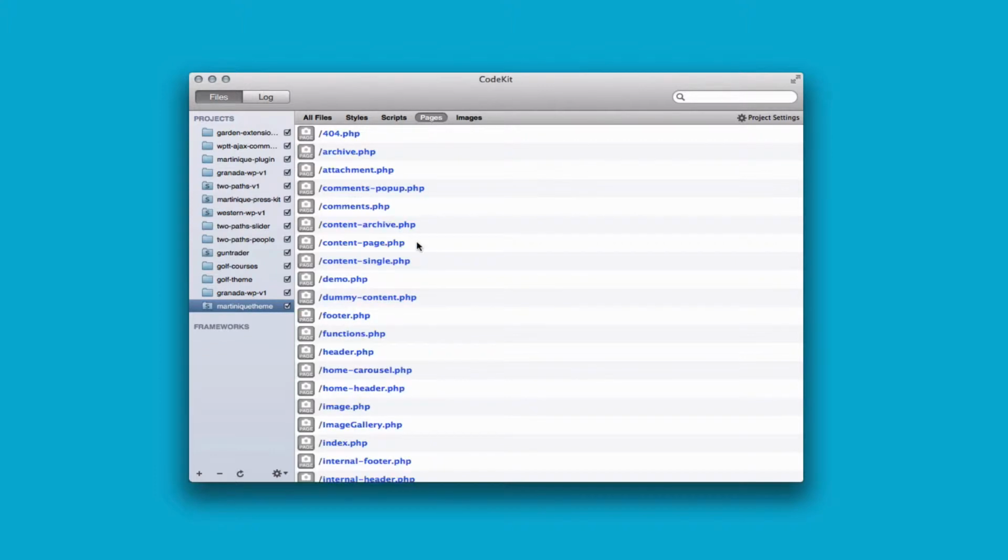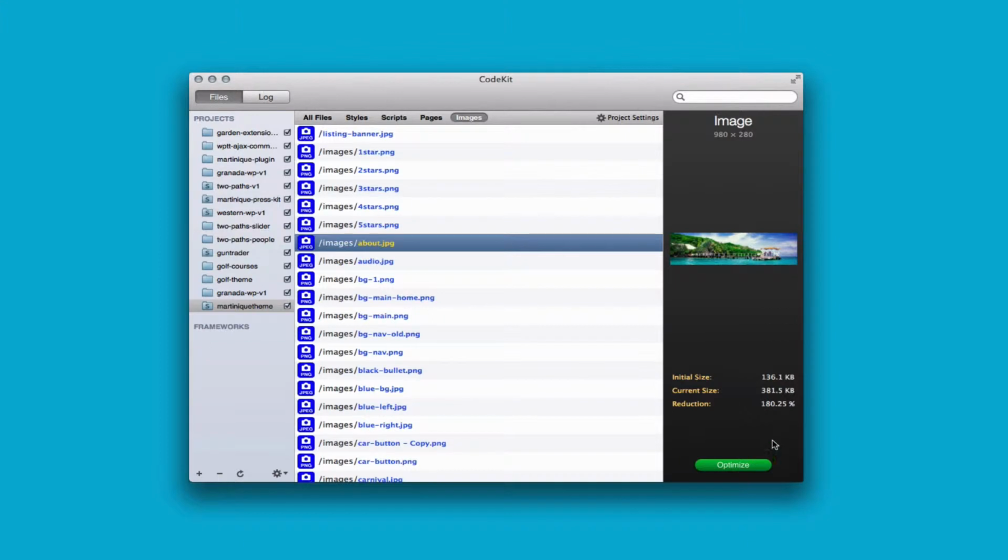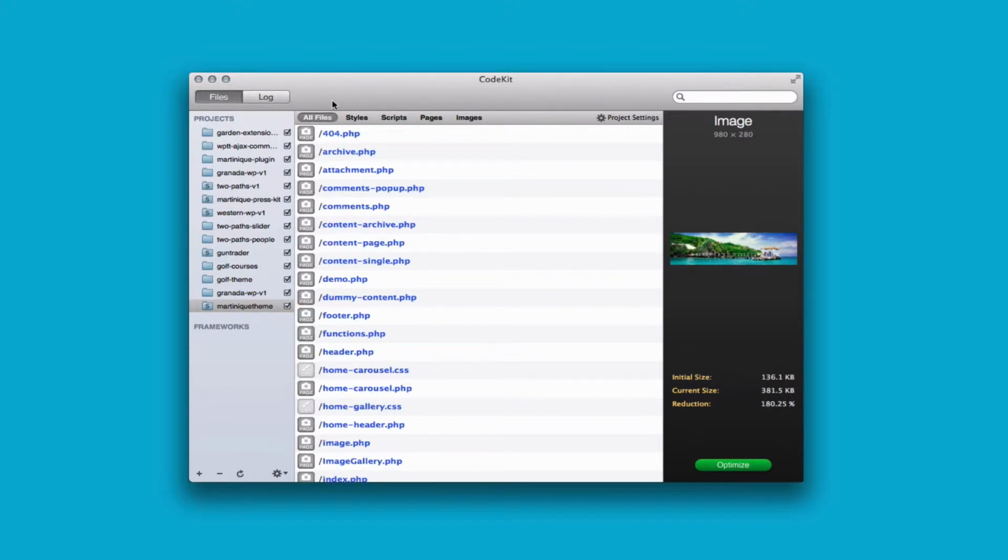And then we have pages. In this case, it's just a bunch of PHP. This also has HTML processing settings in it too. And images, and you can actually minimize images here, so you can see I've done this before with other things. Yeah, initial size and current size, it's tracked that.